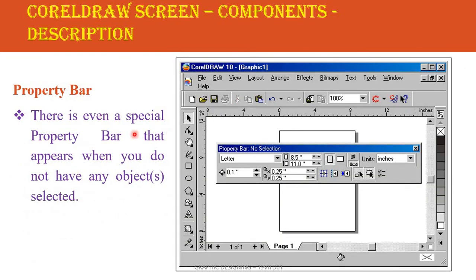The property bar also has a special version that appears when you do not have any selected objects. This is the property bar with no selection, when we have not drawn or selected any objects on the drawing page. It shows only the drawing page properties, which you can select from that property bar, known as the property bar with no selection.